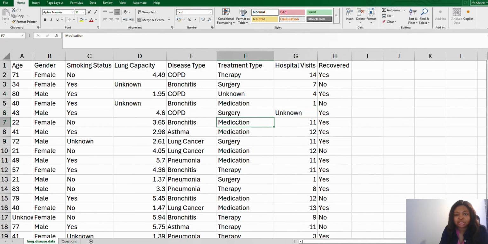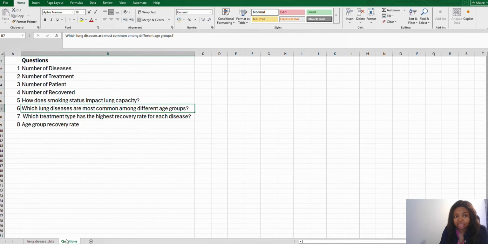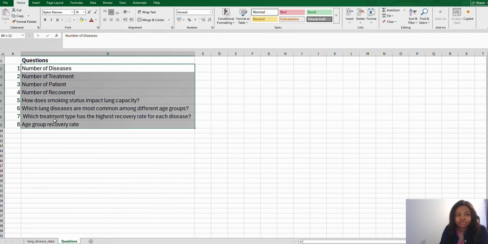And in this tutorial, we're looking at data analysis. So before you get into the data analysis, you need to have some business questions which they want you to analyze. So in this data set, we're assuming that an external body wants the analysis of the lung disease data because they want to create awareness to reduce lung diseases. So these are the questions they ask for insight: the number of diseases, the number of treatment types, number of patients, number recovered, and all this.